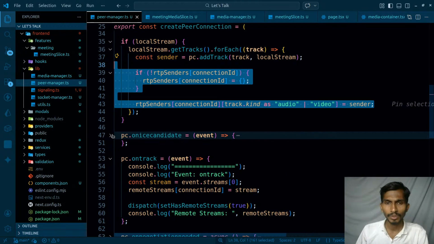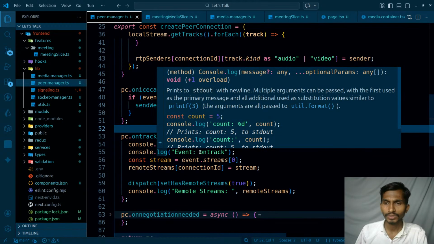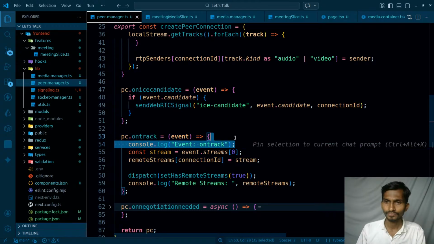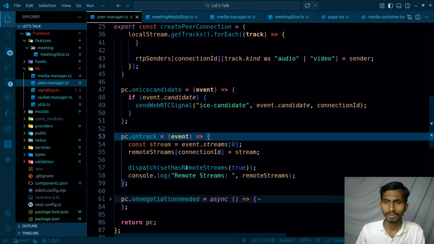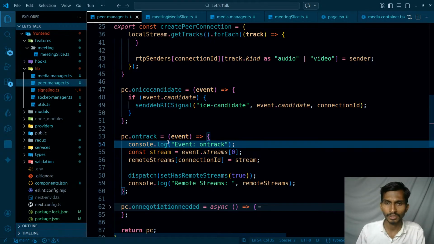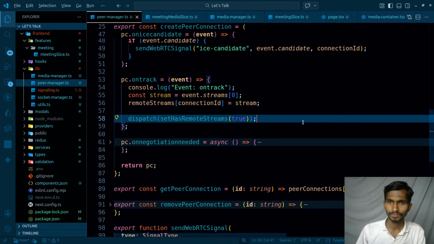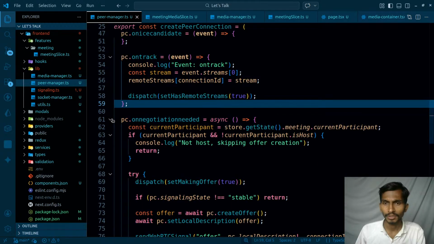On ice candidate, I will be getting the ice candidates and simply forwarding them. And last but not the least, event on track. Let's even get rid of this. I'm not really checking for the events. Or let's just have this event on track so that I know whenever this gets triggered. And let me get rid of this. So whenever I get the event, I'm just simply going to be setting them to the remote stream.